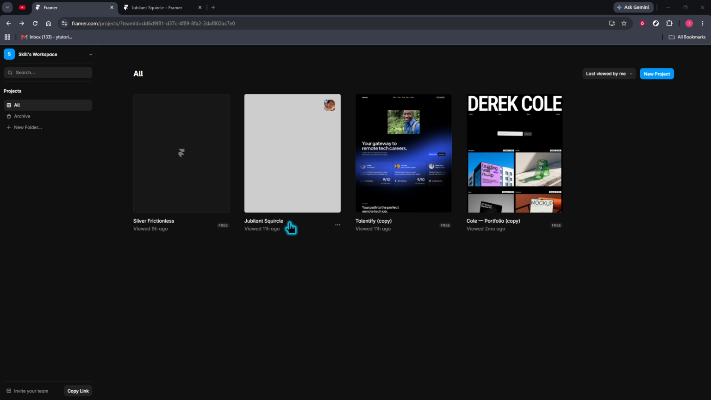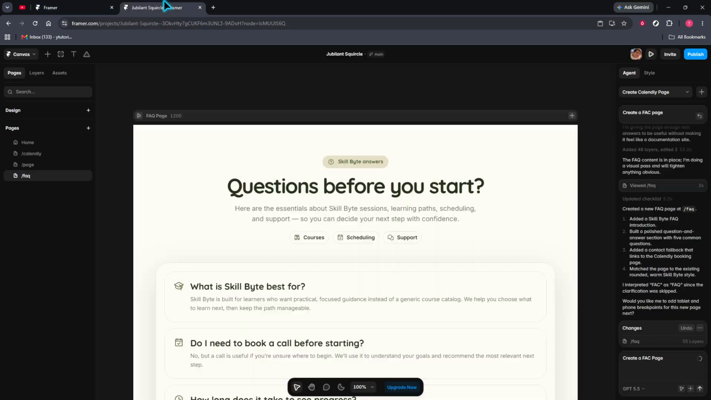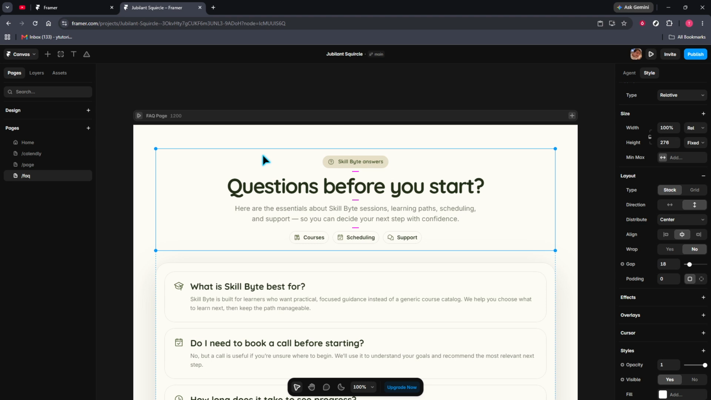To get started, open your page in Framer so you're working inside the project where you want the animation to appear. Once you're in Framer, click directly on the text layer you want to animate. Make sure you've selected the actual text element because the animation settings will apply to whatever layer is currently active. With the text selected, move over to the right-hand panel and click Effects.